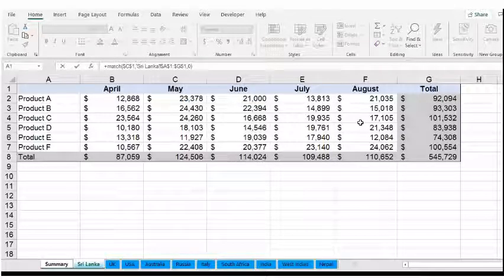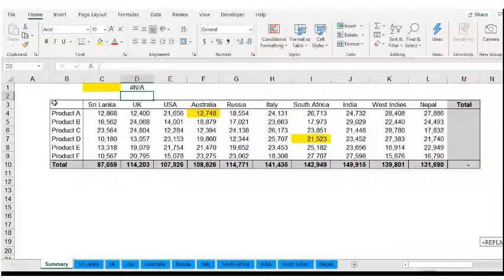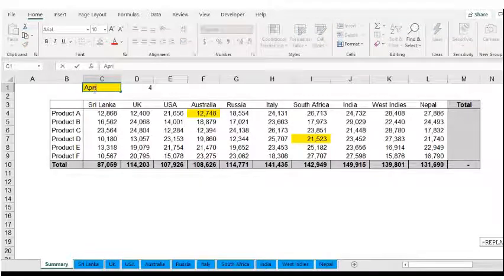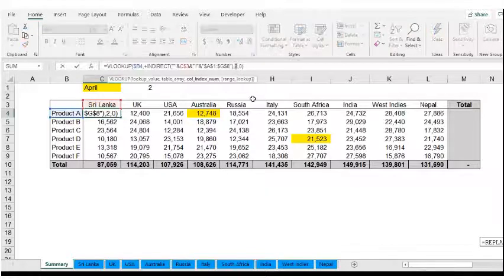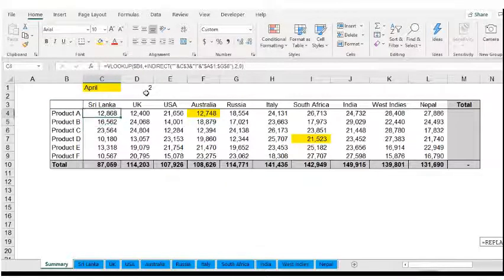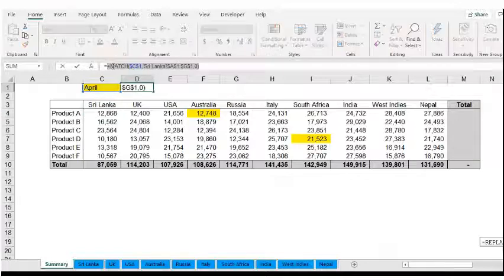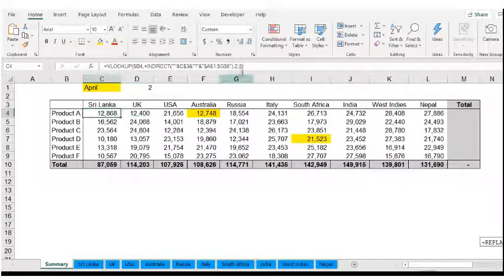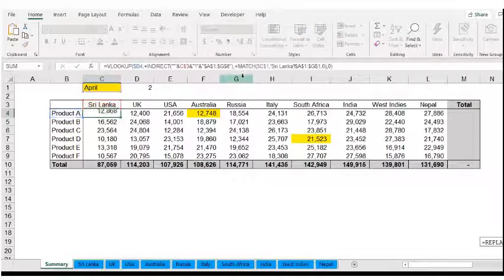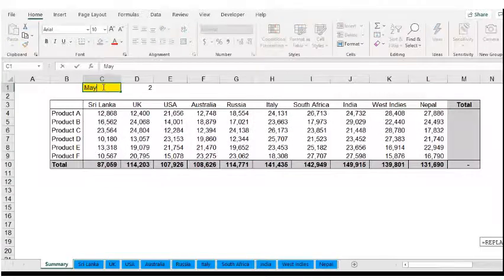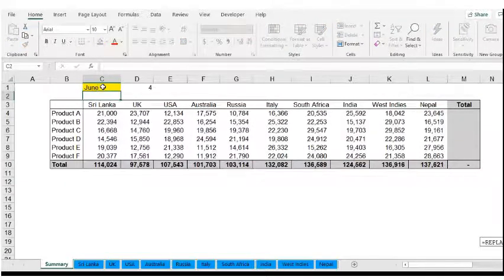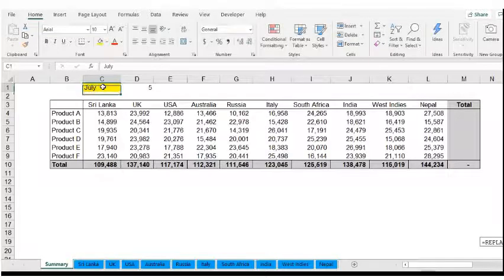Close brackets. Press enter. Now let's type in any month in the cell C1. Match formula will give the respective column index number dynamically, which we have given as 2 in the VLOOKUP formula currently. Now let's replace the 2 with the match formula like this, and copy the formula across the table. With this, we have made both the sheet name and the month name a dynamic input to the VLOOKUP formula. Let's type in any month. The summary table will show the respective output.